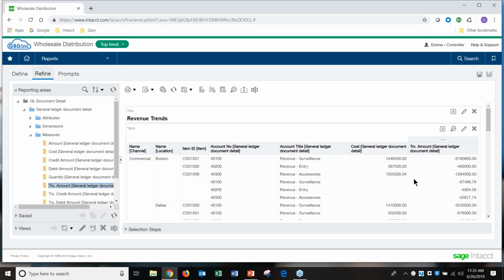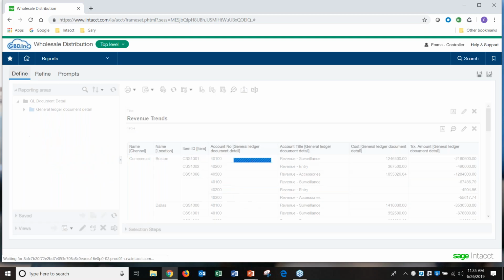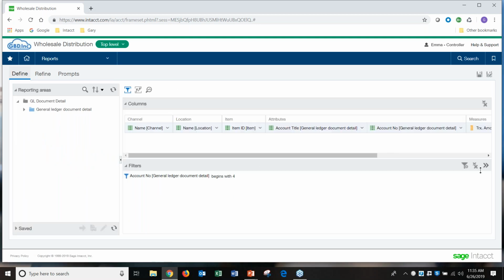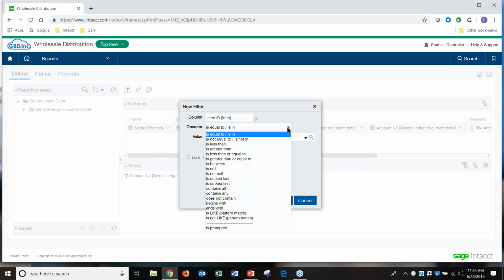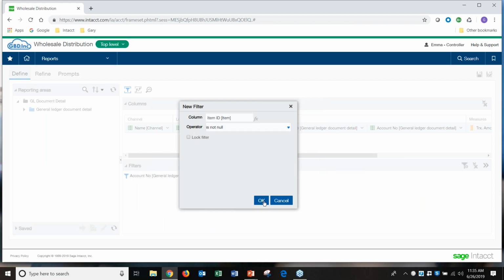I haven't done any calculations. I haven't done any totaling yet, but we're going to. So we're going to come through. And the other thing is I'm getting some erroneous stuff because I'm getting data without an item number. So again, I'm going to create a filter to get rid of that information too, by quickly saying, when the item number is not null.